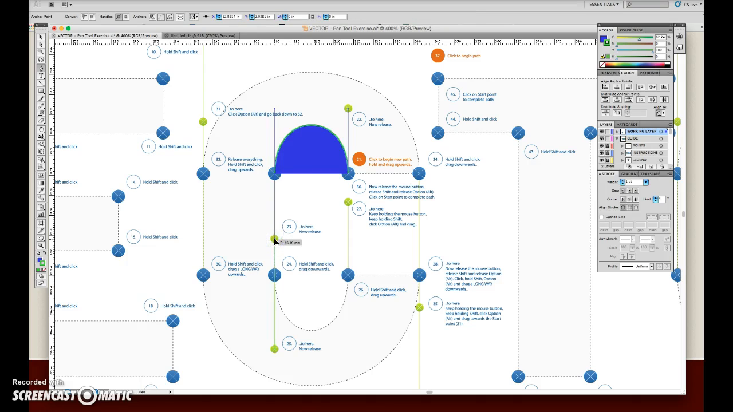Now release. Okay, I'm going to hold shift first, click and drag downward to 25 to here. Now I'm going to go up to 26, hold shift and click, drag upward. I'll hold shift first, click, drag up to 27.